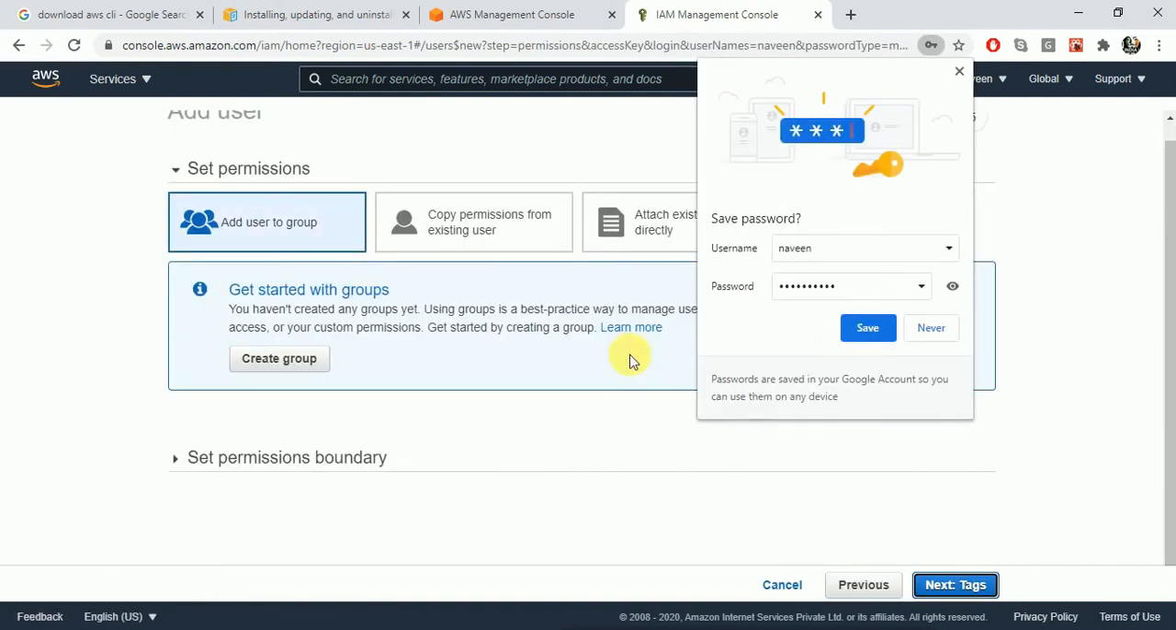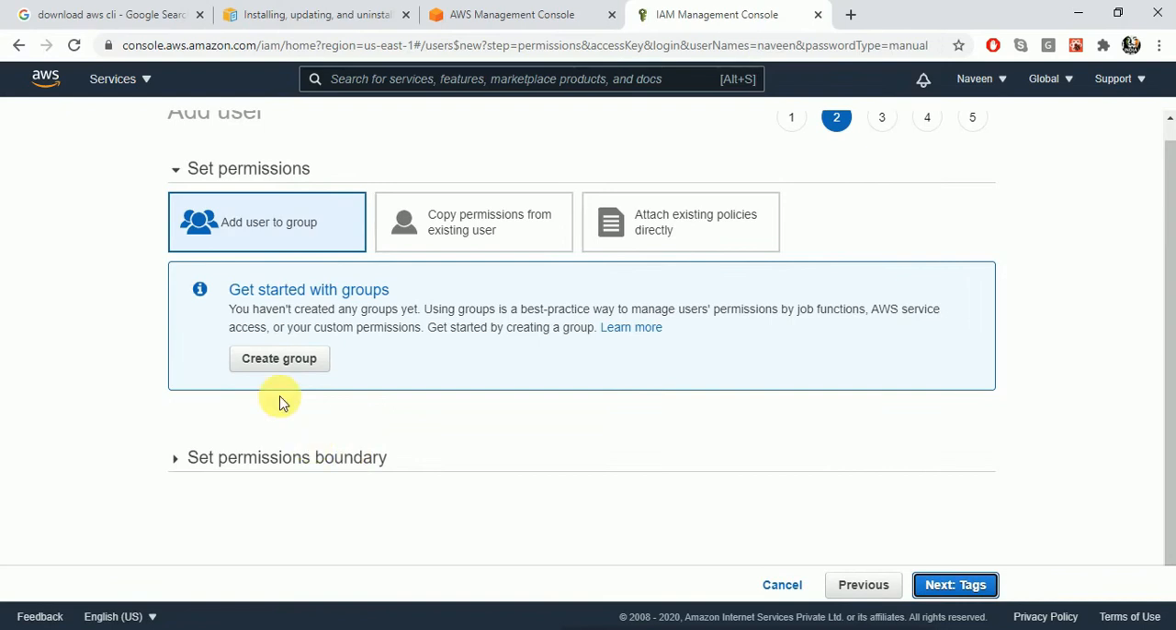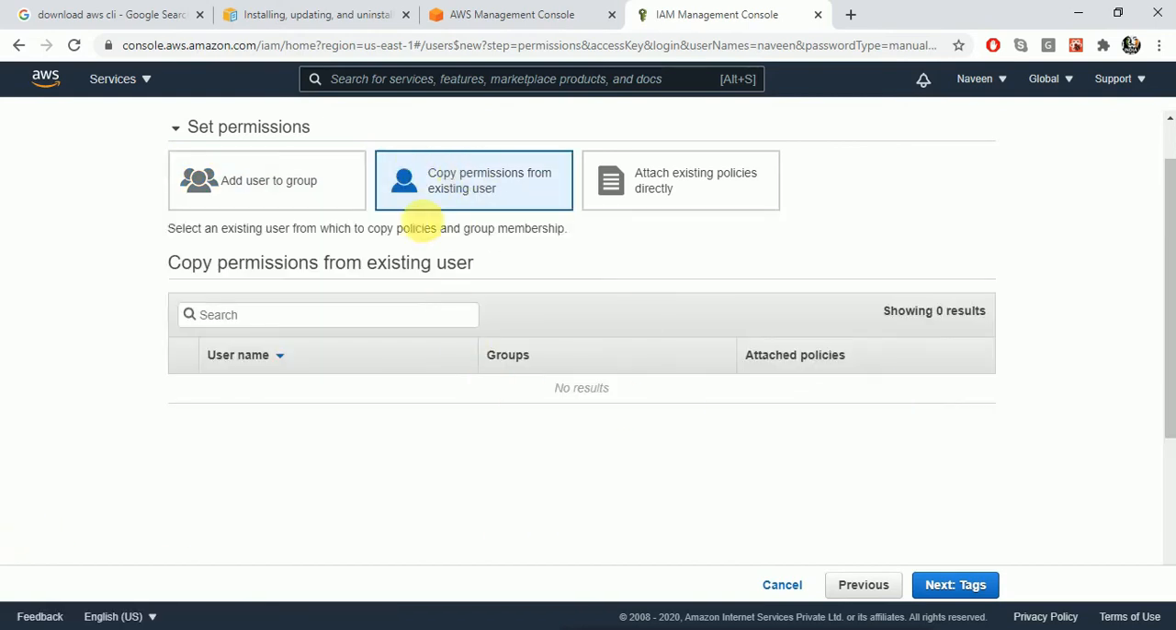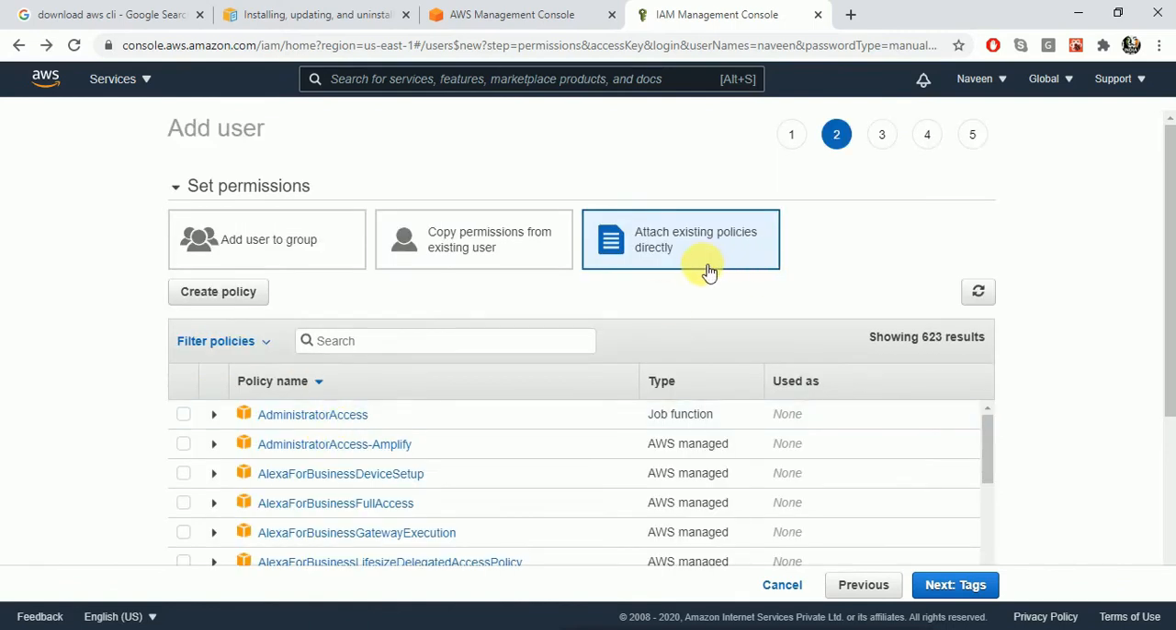So here you can either add this user to a group, or you can copy an existing policy or anything. Basically, I am not doing anything special in this, I am not giving any boundary or anything. So I will go to this. There is nothing, so you need to provide this, otherwise that user doesn't have any access.